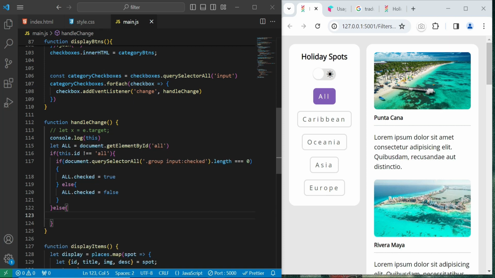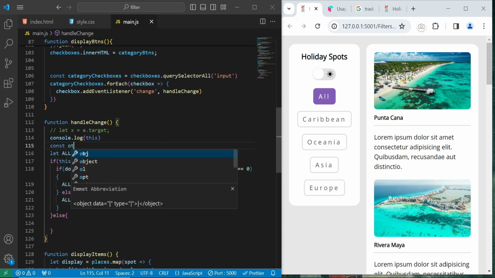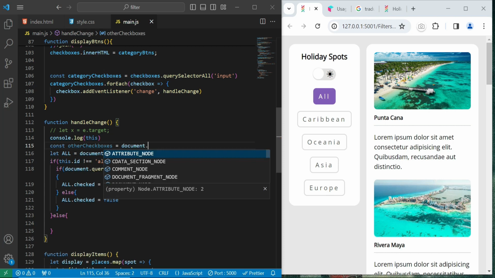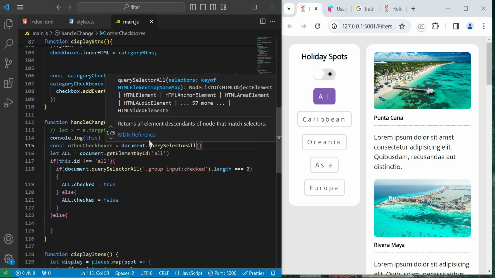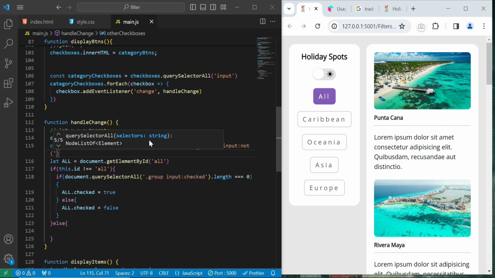We need to get all of the inputs that are not all, meaning that we need to establish a query selector here. I will say const other checkboxes that are not all, and again we're going to use a specific CSS selector for this one. querySelectorAll of them again, because I'm going to loop through them. So a specific CSS selector for each group. We have an input, but I don't want to select the input with the ID of all.